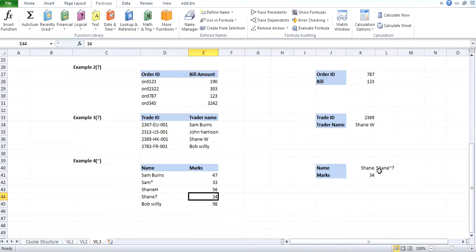So this is how tilde works. Whenever you don't want Excel to treat a wildcard as a wildcard, you put a tilde before that.